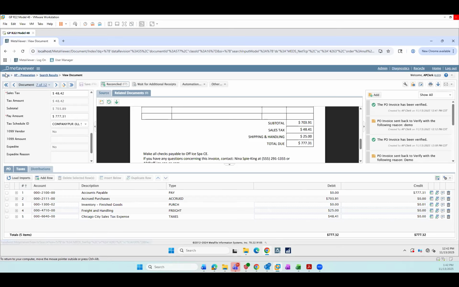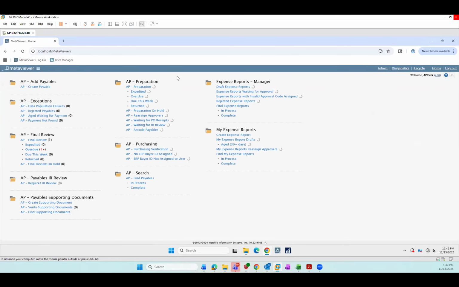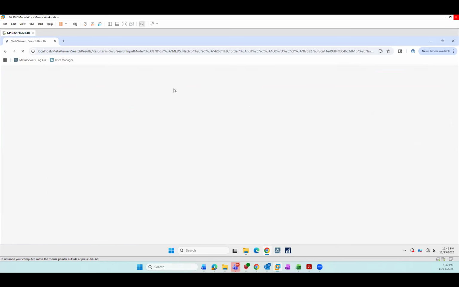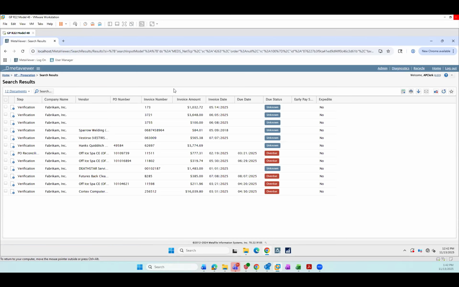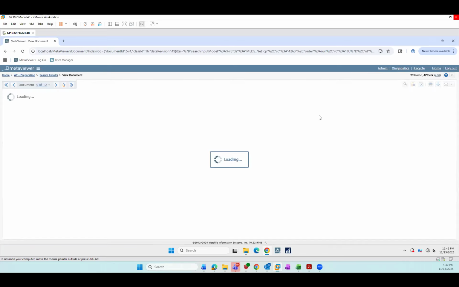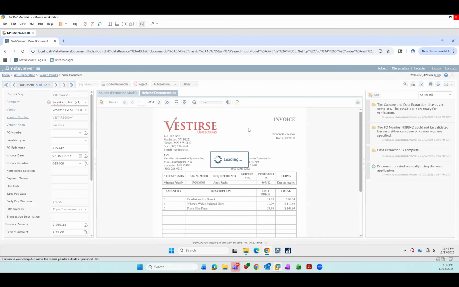So the next thing I wanted to show you is every once in a while, our customers will get an invoice that has many invoices as one part of an individual PDF. And so occasionally when that happens, we'll want to be able to split those. Now we have two ways of doing that in MetaViewer. In this particular case, we've got a uniform company called Vestursi.